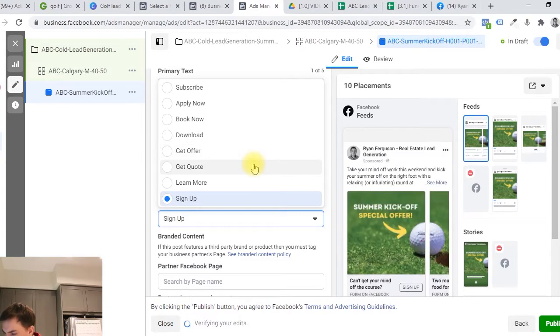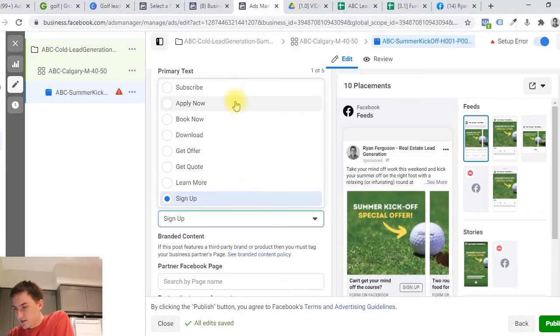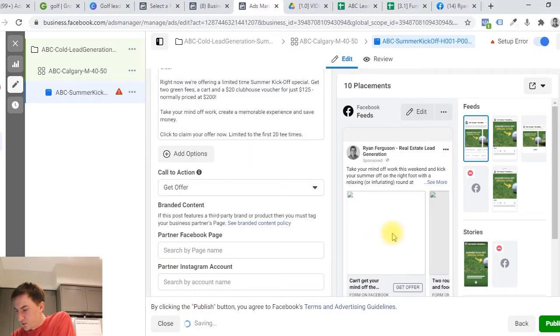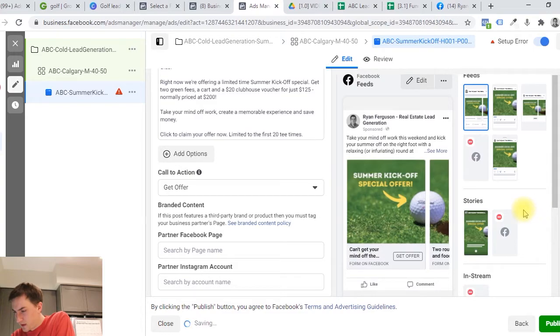You can experiment with different button texts. Typically, I find learn more performs the best. In this case, lots of these could work. Sign up could work, learn more could work, get offer could work as well. And now we can see a preview of what this ad looks like, which is kind of cool. If you saw this on your feed, you might be curious what this next page has to say.